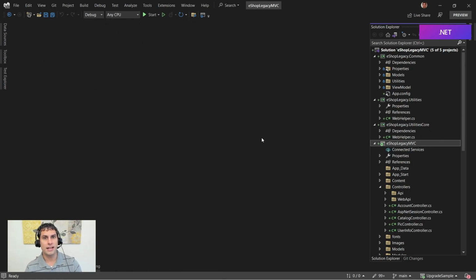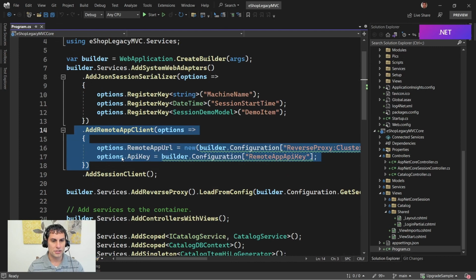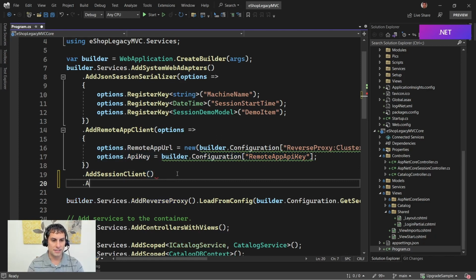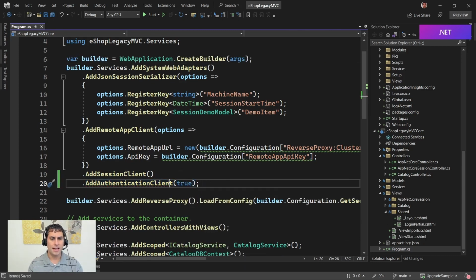Now, because we already set up the remote app connection in general, this is going to be super fast. Let's start by going into the program.cs for our ASP.NET Core app. And you can see here we've already registered this remote app client, giving the URL where it can communicate with the ASP.NET app and a secret key that allows it to do so securely. Because that's already here, enabling auth on the ASP.NET Core side is as easy as doing AddAuthenticationClient, and we'll pass true. And this sets up that custom authentication handler I was talking about so that we can get identity from the ASP.NET app.